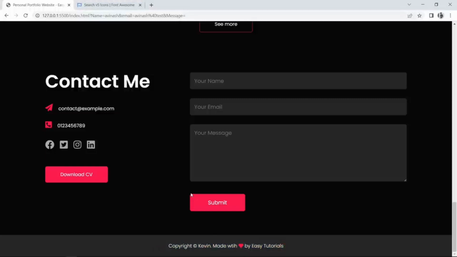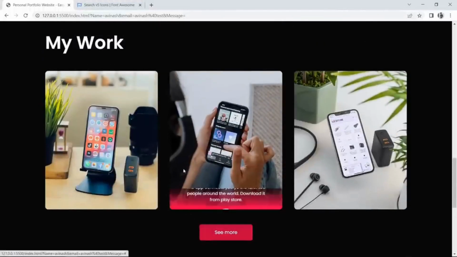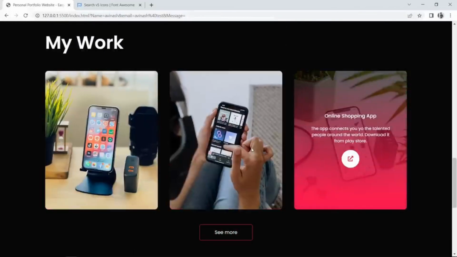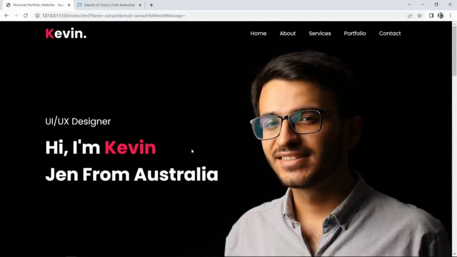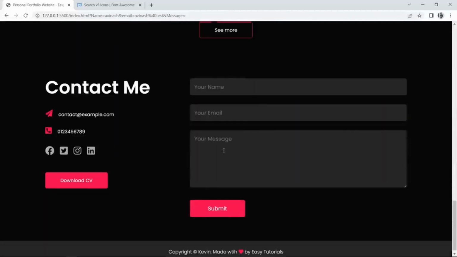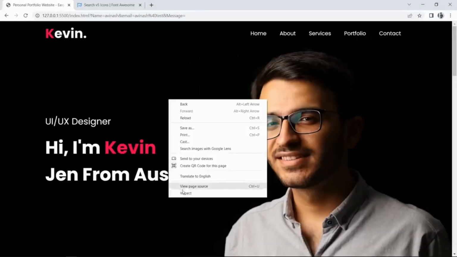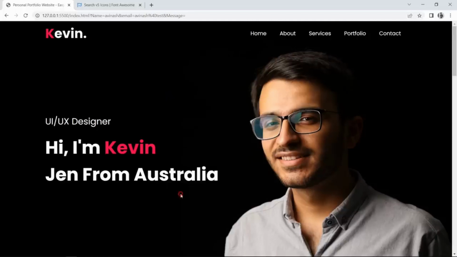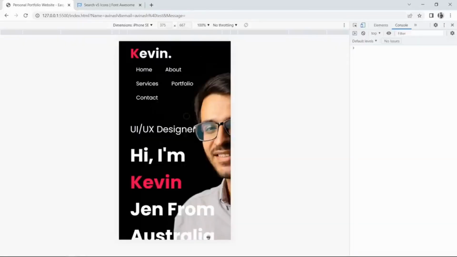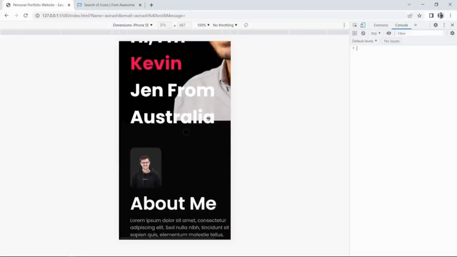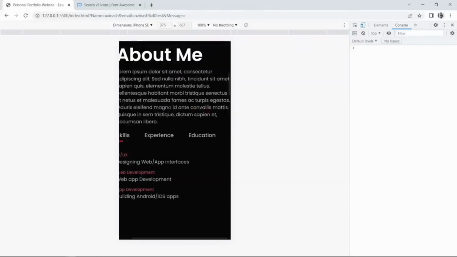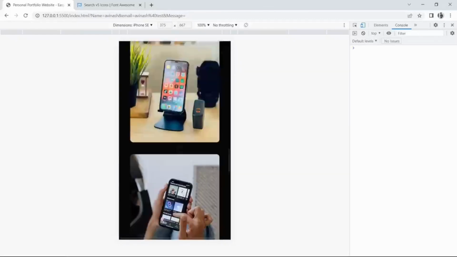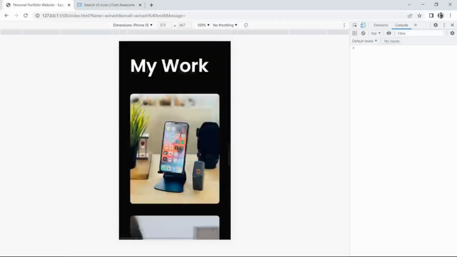So we have added all the contents on this website, and you can see these hover effect is working fine. Next we have to check this website on a smaller screen, and let's see how it looks. If I change the screen size, you can see the header part is not looking good. Then this image is very small. These texts are large here. So we have to fix this one.